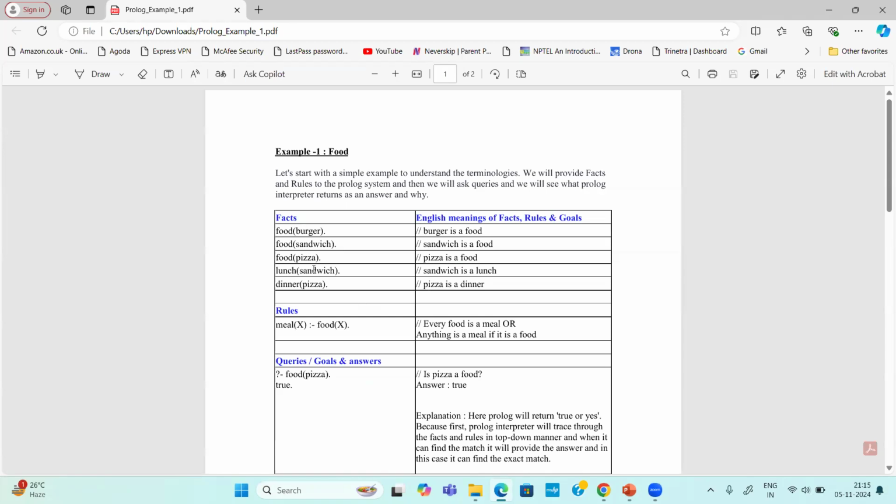See here, these are some of the facts. Maybe you have already learned resolution refutation. So how are we going to read this? Burger is a food. In this way we represent: sandwich is a food, pizza is a food, sandwich is a lunch, pizza is a dinner. Now the rules. What are they? Meal of X or food of X.